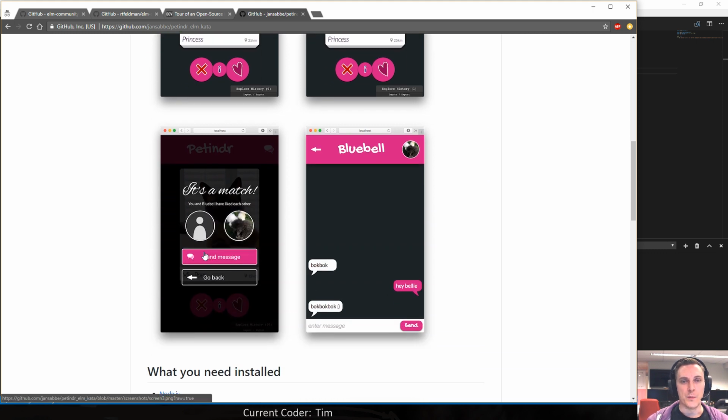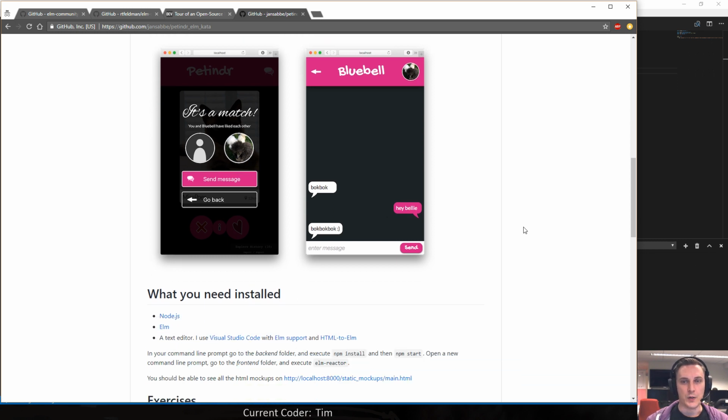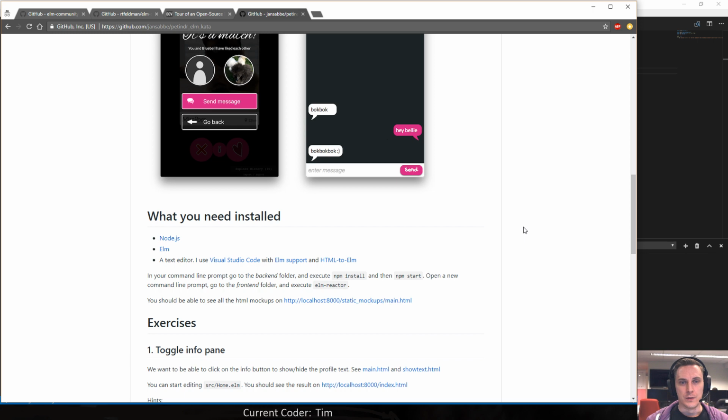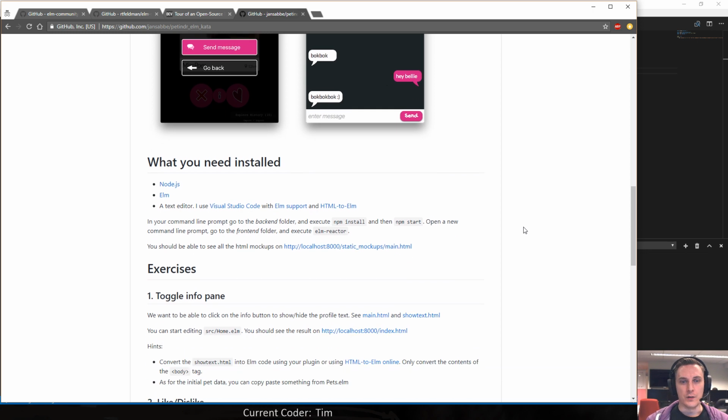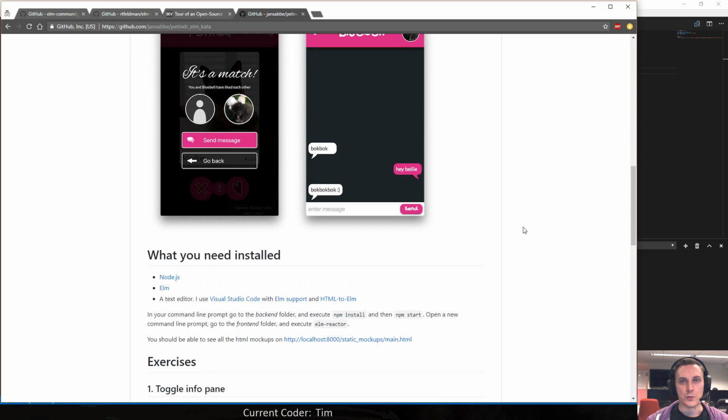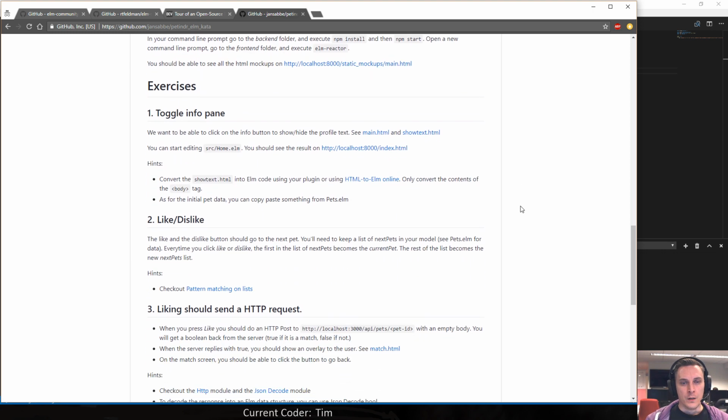When you randomly matched with a pet, you would get this overlay right here. And then we built a separate application to be able to chat to these pets as well. Then all of this stuff was backed by just a simple Express server that we connected to via WebSockets to allow us to chat to our pets, basically.